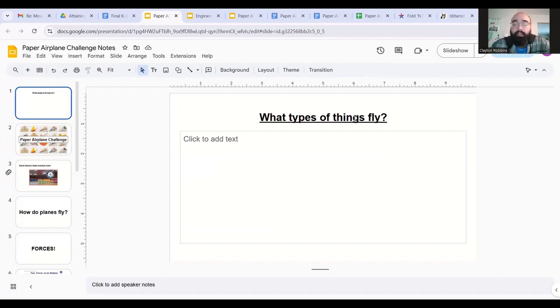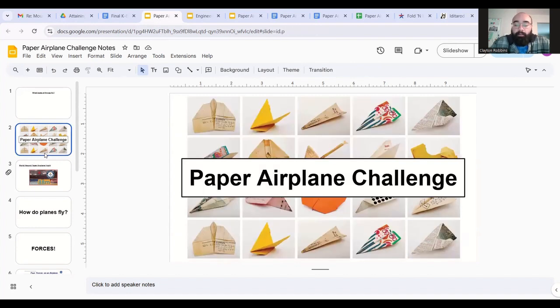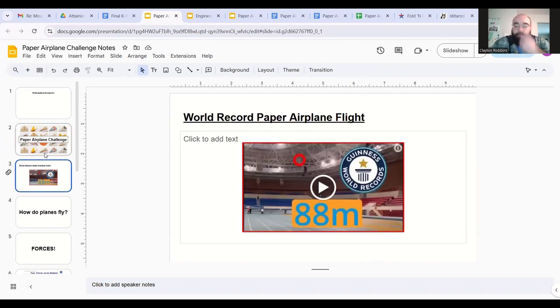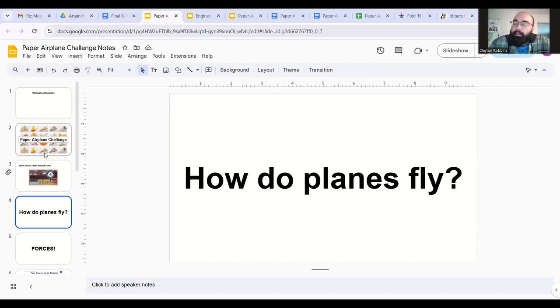And so we'll get a whole list of things that these students will know that fly, airplanes, helicopters, birds, insects, anything that has the ability to kind of defy what's common to us. So we'll go over a list of things that fly, and then we'll talk a little bit about what we're going to be working on. I'll probably show them this video of a world record paper airplane fly, but then we'll ask another question that will kind of leave a little bit more open-ended for the students, and we won't do think, pair, share, but just trying to explain and keep that inquisitive thought going about how do planes fly.